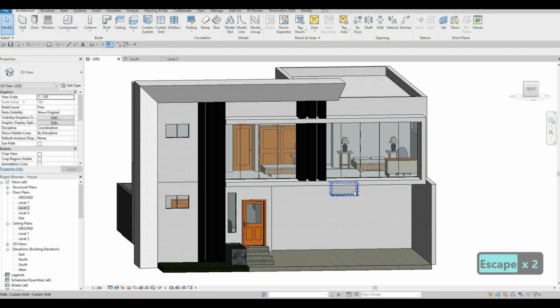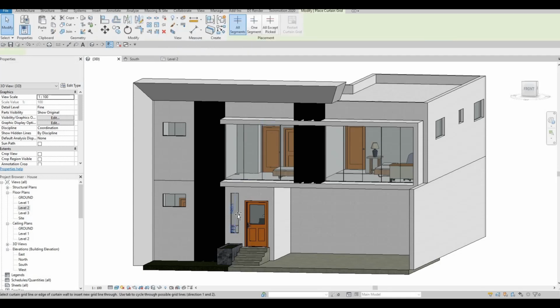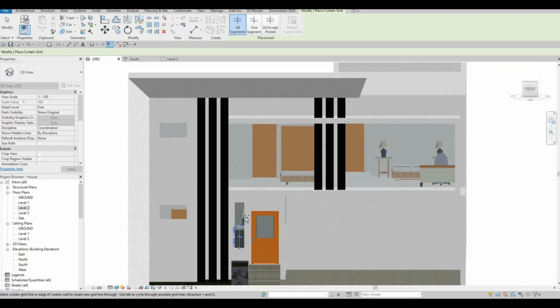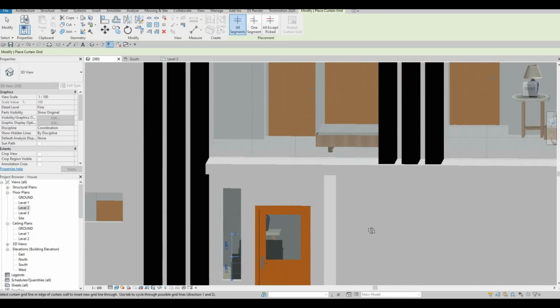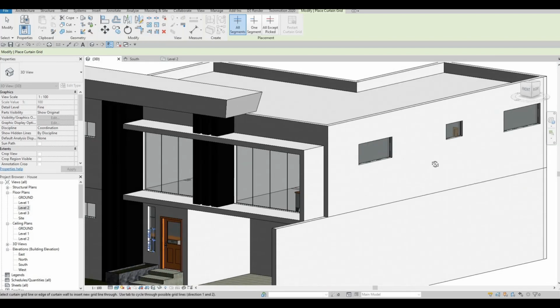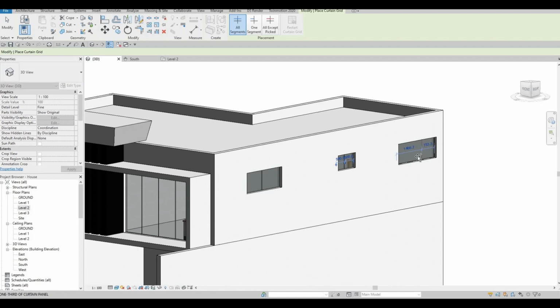I'm going to delete this window right here, and then here I'm going to make 4 equally distance for this one, and then here on this side just put it right there, and then the middle as well.